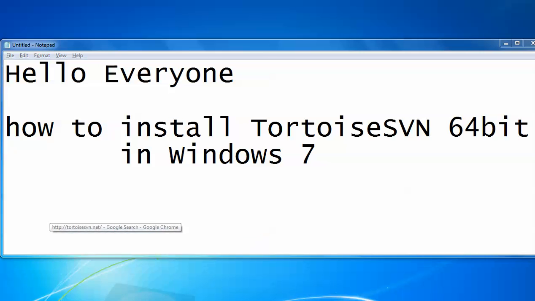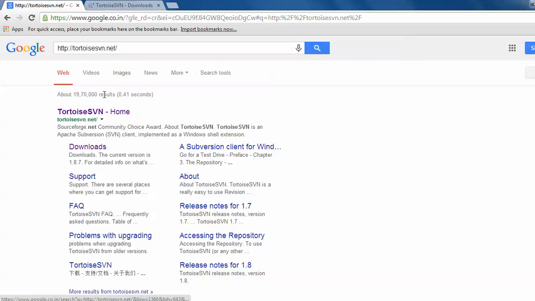To download, just open Google and type TortoiseSVN. This website will come up, and there is a download link. Just click on it, and the website will look like this.